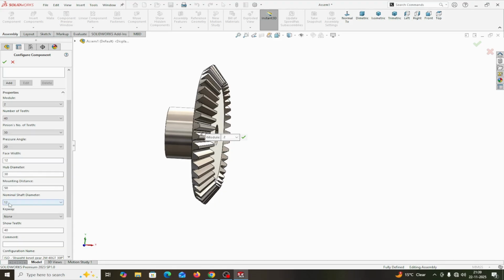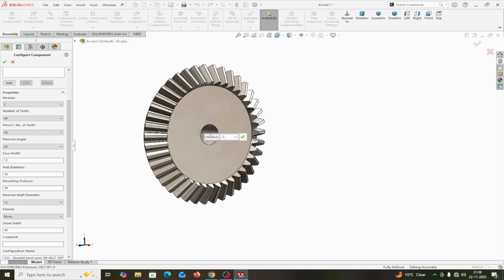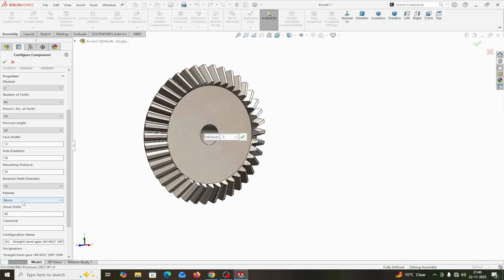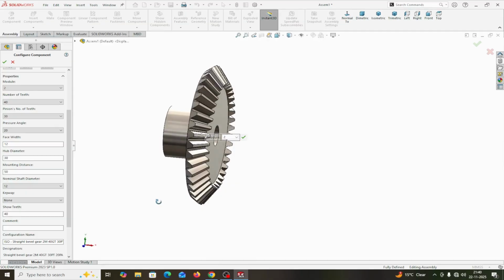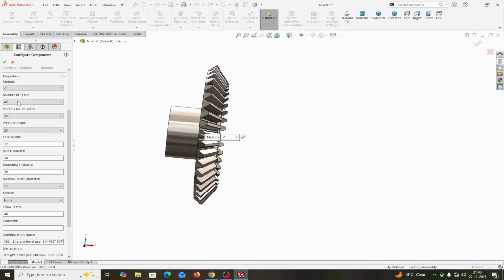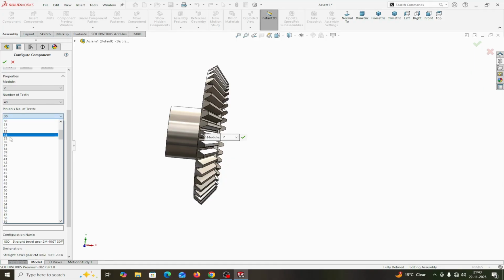Nominal shaft dia I am taking 12 mm. This is the shaft dia on which the shaft is mounted. Keyway I am not using presently, but in practice we definitely use keys. This shows the teeth, 40 teeth. This is the gear, 40 teeth. Module is 2. Sorry, for this gear I am taking 40 teeth.